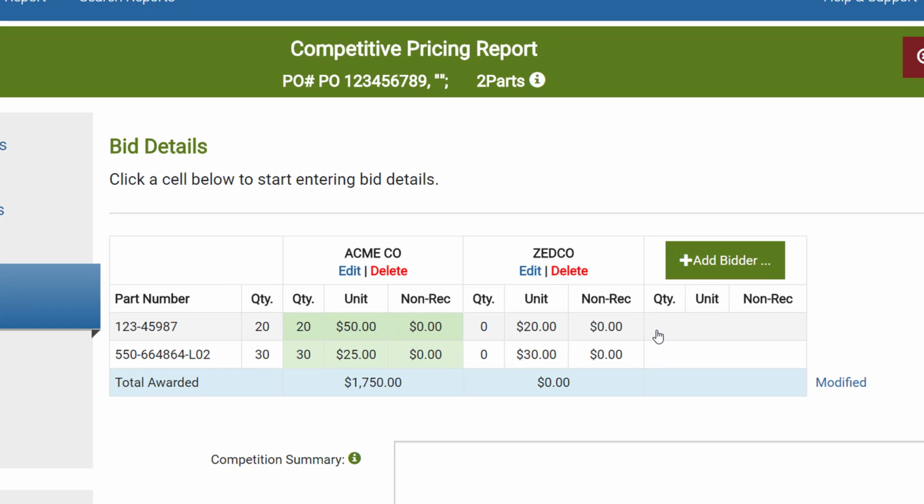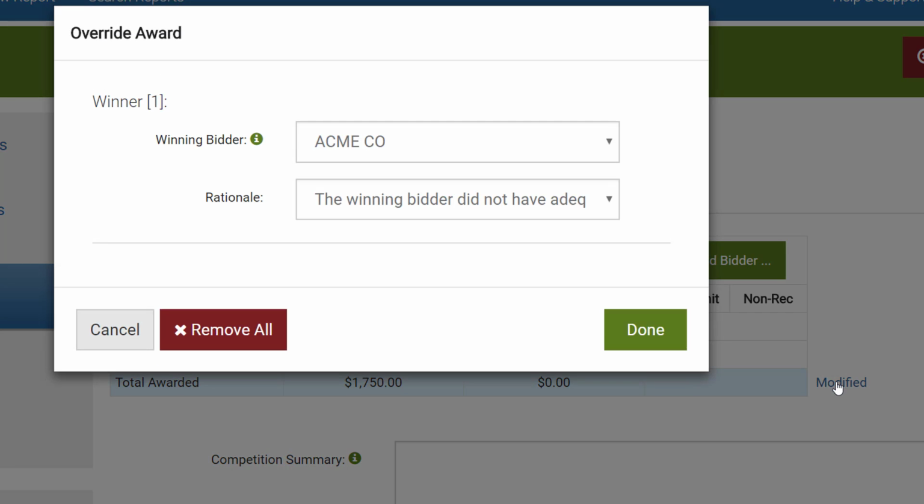Now you see the award has been moved to the other bidder. You'll also notice that the competition is shown as modified. Clicking this allows you to change the awardee, the rationale, or remove all modifications. Once I remove modifications and click Done, you can see that it reverts back to the original award state.